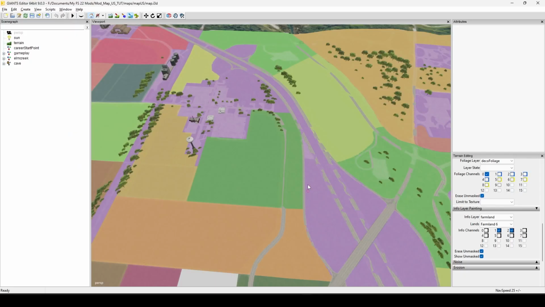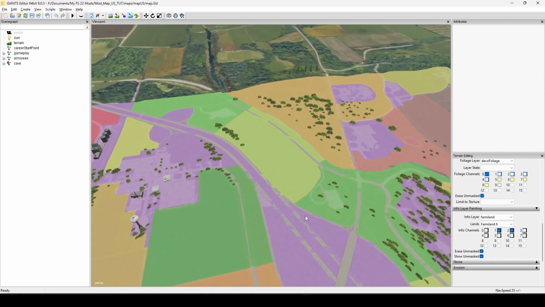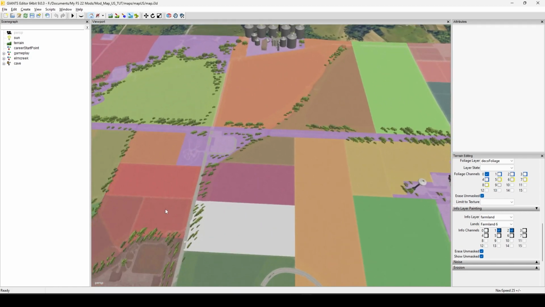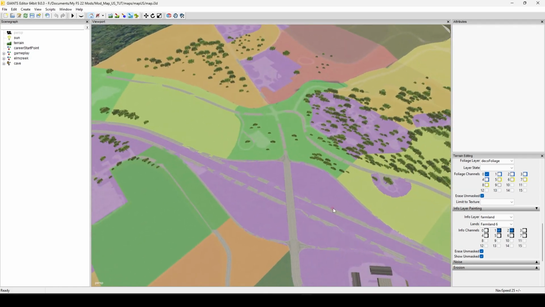All right, so jumping back into the editor. Each one of these farmlands here, right? Each one of them is a separate color, and each separate color corresponds to its own individual farmland. Okay, so on a standard map, you can go up to 63 available farmlands.